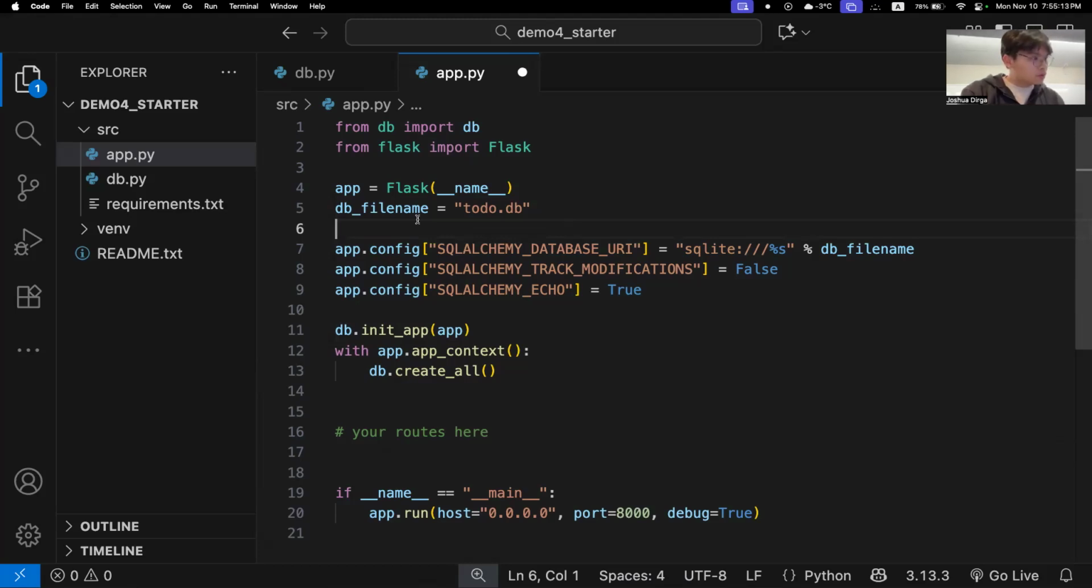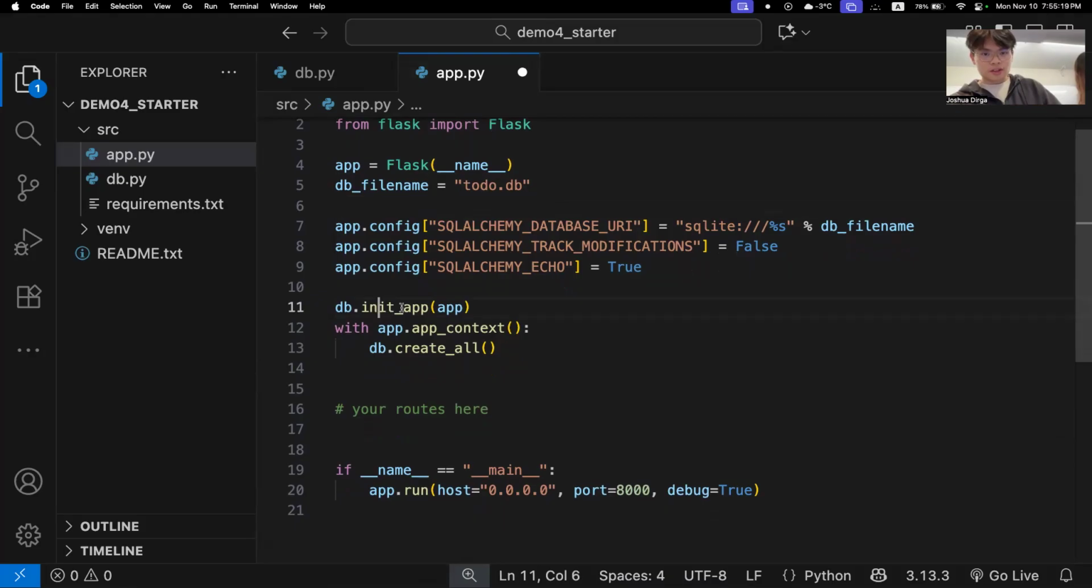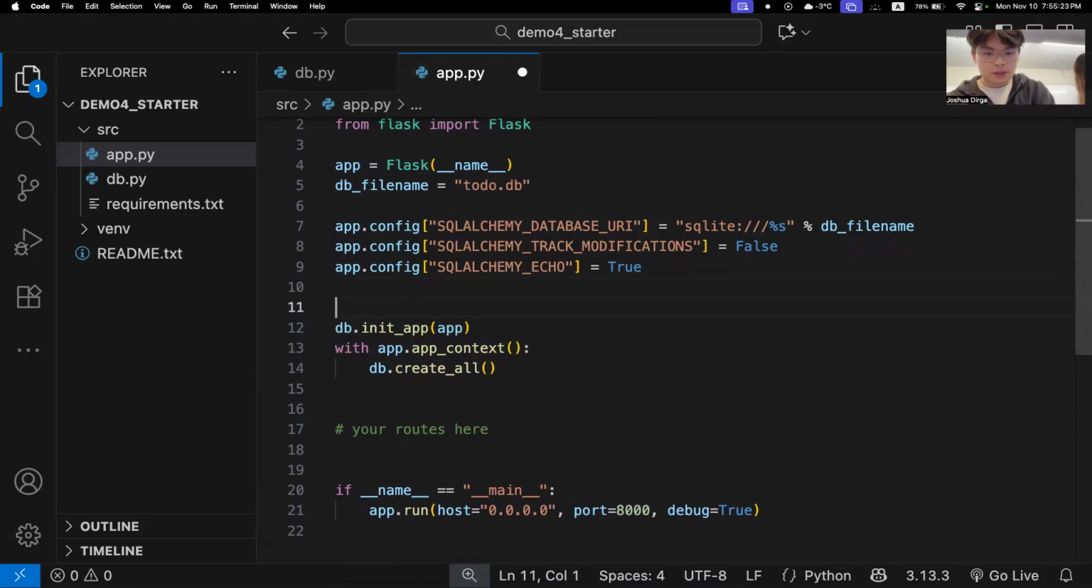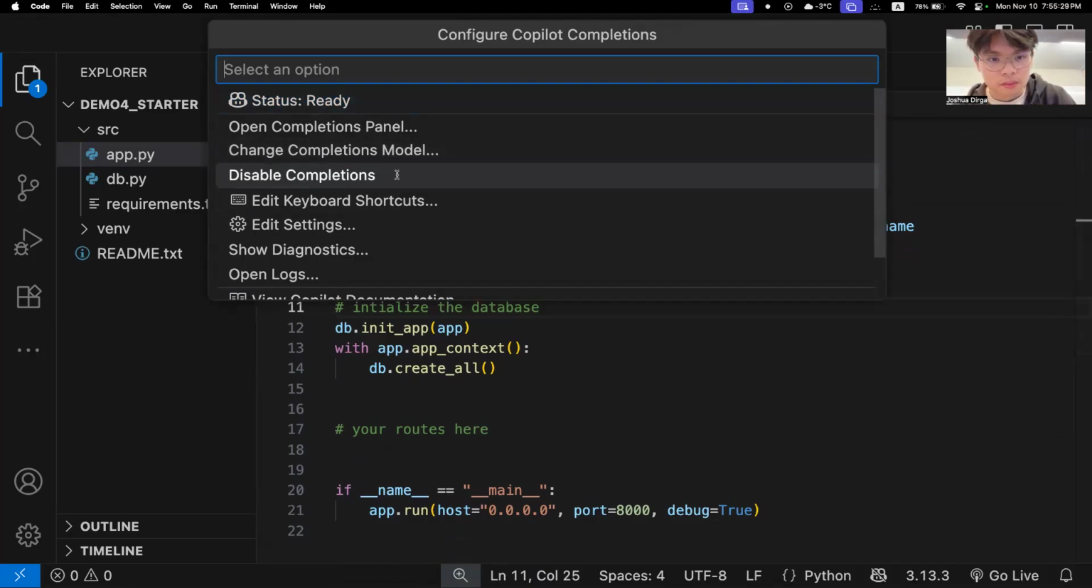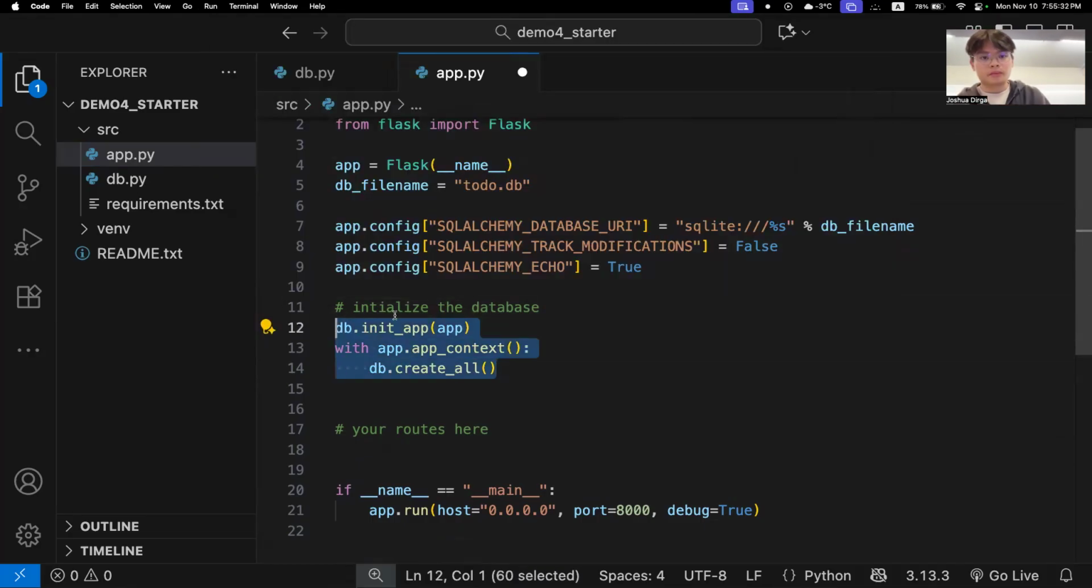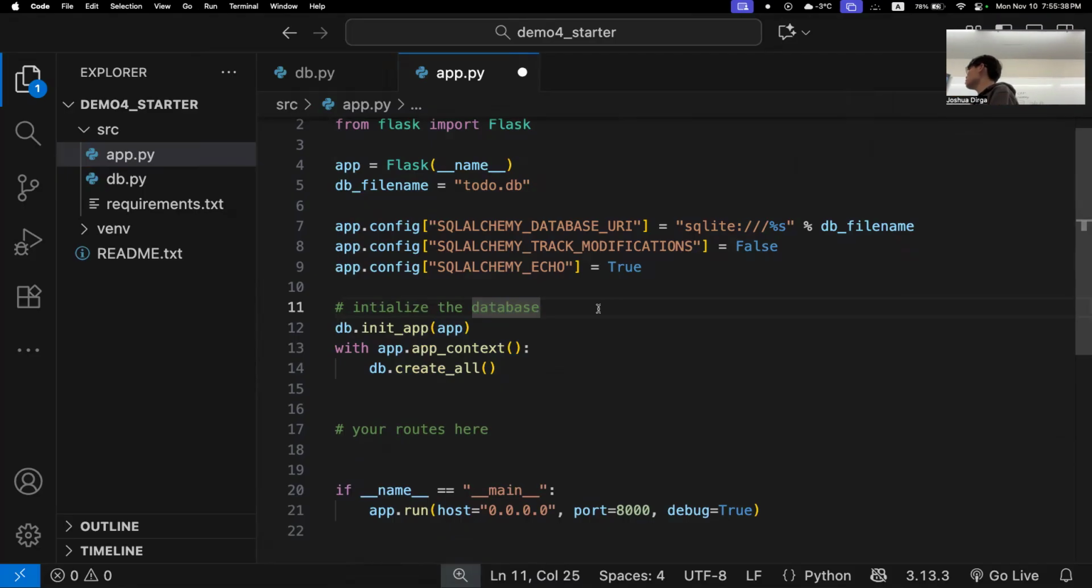What else? This looks good. Okay, and this is the new syntax we have here. I'm just going to write a comment: this initializes the database. I'm going to turn off my code completions. So these 3 lines are how we use SQL Alchemy to initialize a database.